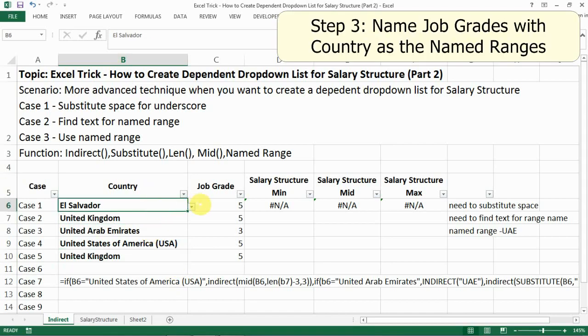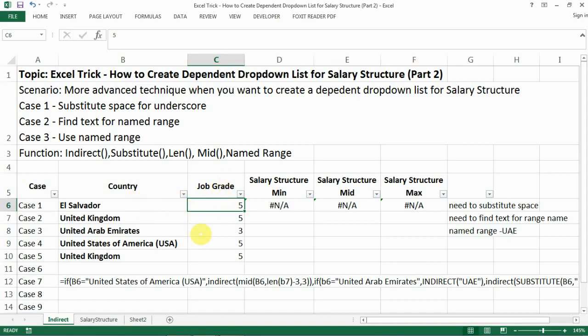Now comes the third step, which is naming the job grades for each of those countries. This is the named range part. If you're not familiar with it, I have a video dedicated to this on the top right, and you can view it for more detail. Essentially, the next step is that for each of those job grade drop-downs, I'm going to name it according to the country.